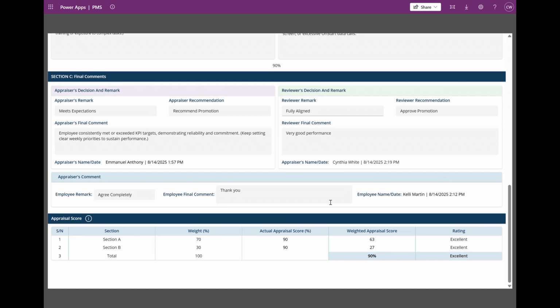So as stated during the introduction of this video, this appraisal process can be customized to match any business process. For example, some other organizations may have more than 3 participants in their employee appraisal process, while other organizations may want different appraisal forms for different levels of employees.